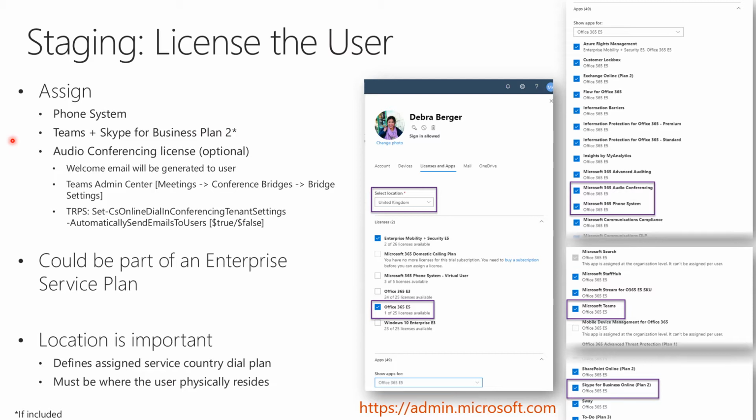Now, the licenses that you see at the top, of course, could be part of an enterprise service plan. For example, E1, E3, E5, and so forth. That's an enterprise service plan or an eSKU. And the location that we assign to the user is also critically important. So if you look at my screenshots here, these are taken from the URL that you see at the bottom here. This is our main admin interface for Office 365. If I go into a user, like my user here, Deborah, and I pivot to the Licenses and Apps tab, you can see that I can select a location for this user.